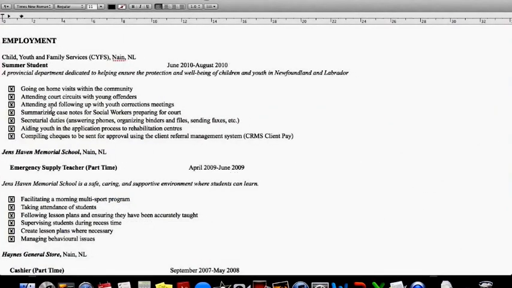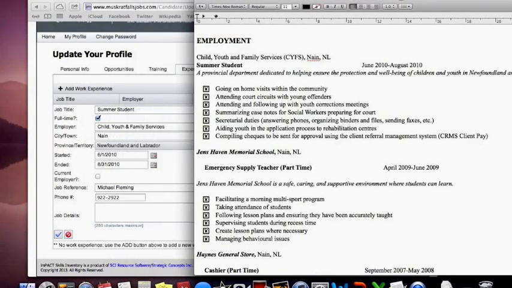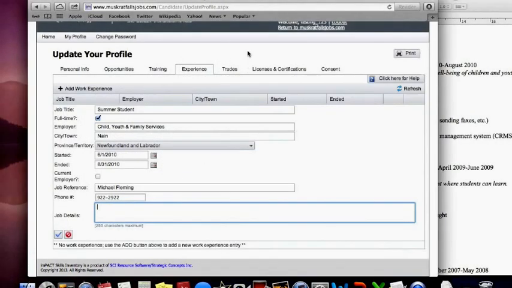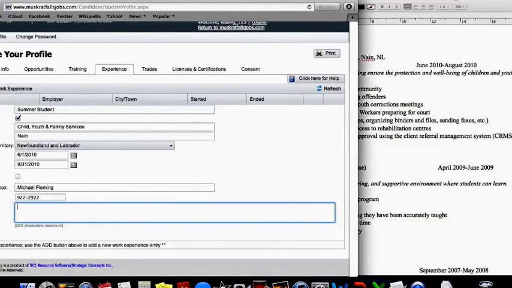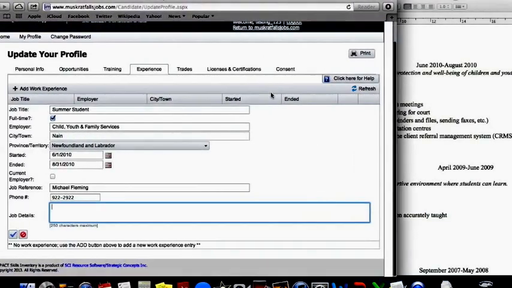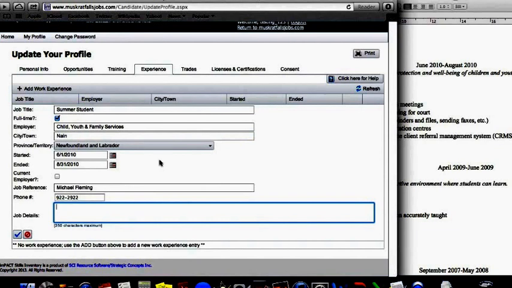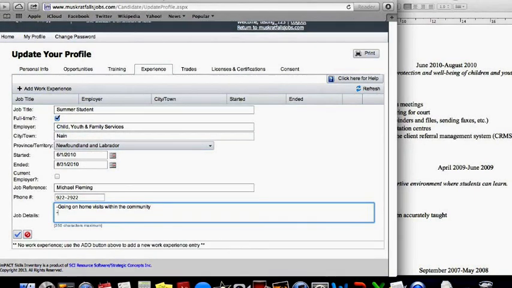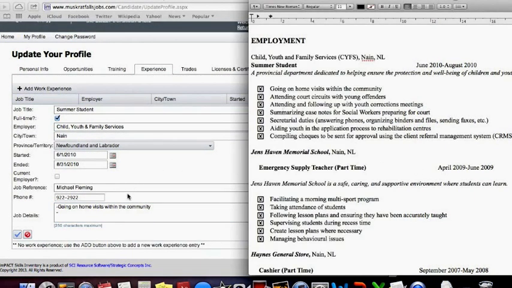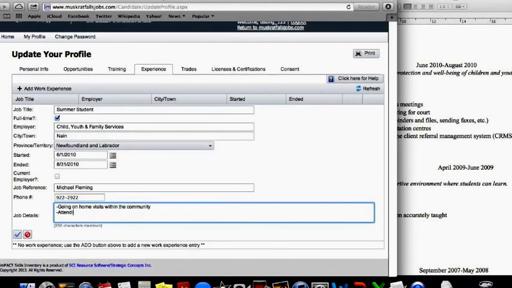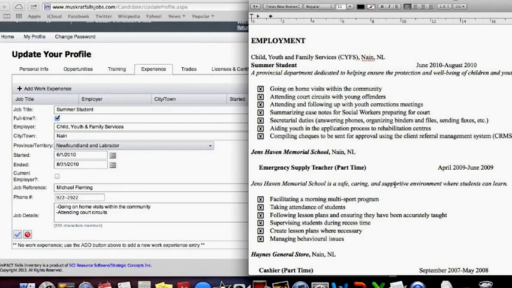Now for the job details, you might want to go back and refer to your resume, if it's in there, for the duties that you performed while completing this position. I would like to keep my registration process and my resume adjacent to one another, but that's not always the case. So I'll keep referring back to my resume to make sure that everything is completed correctly.